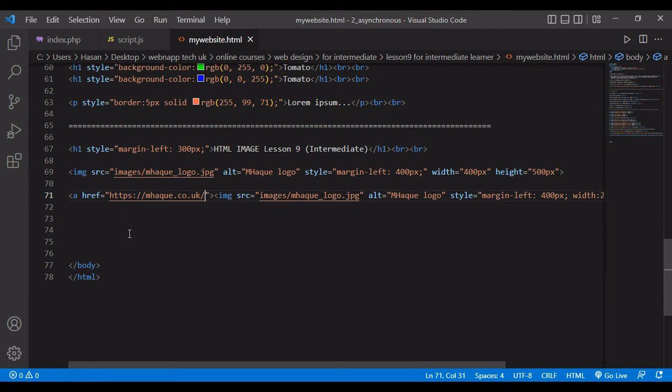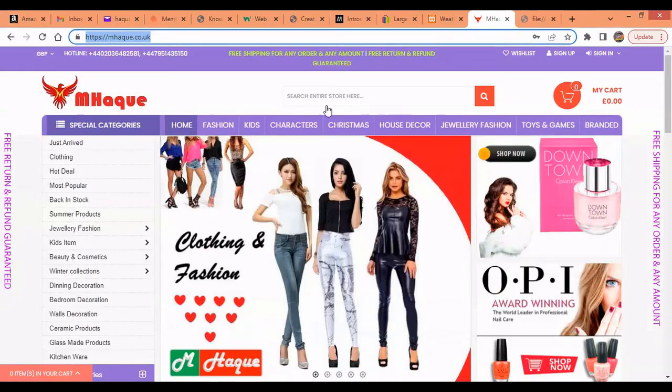So HTTP. By writing HTTP, you are actually linking with the server where I have that website already uploaded. So you need to link that server first and then get the website name. So this is what it means. So let's see now.